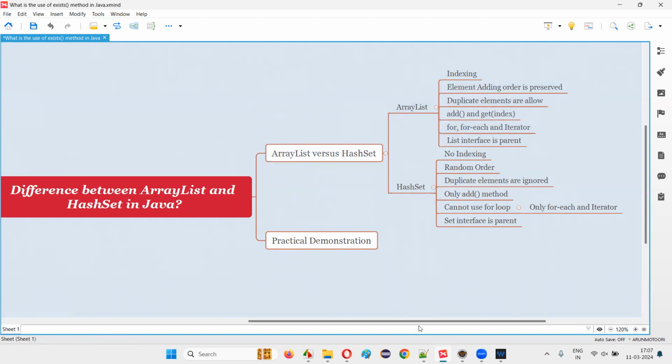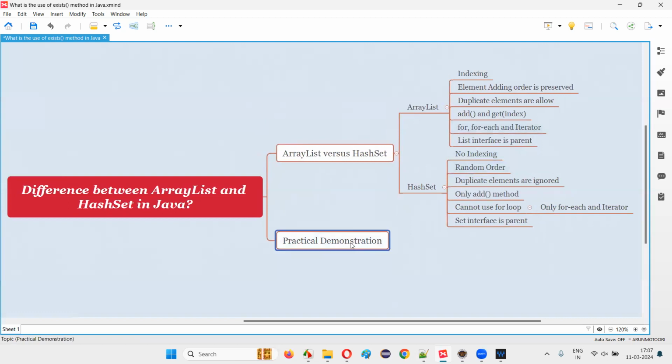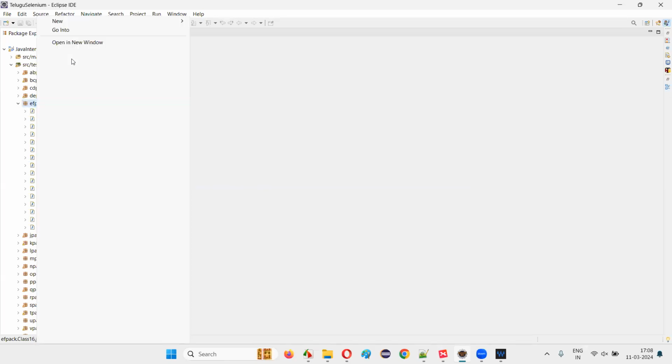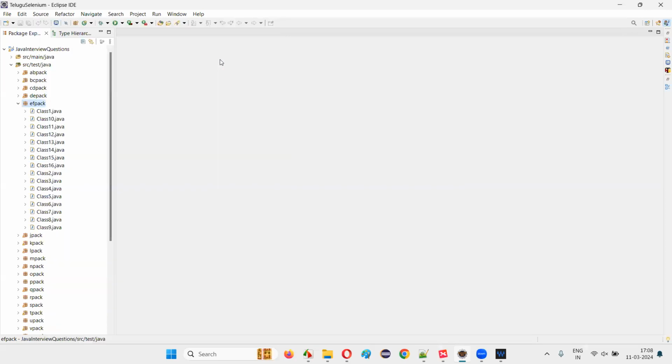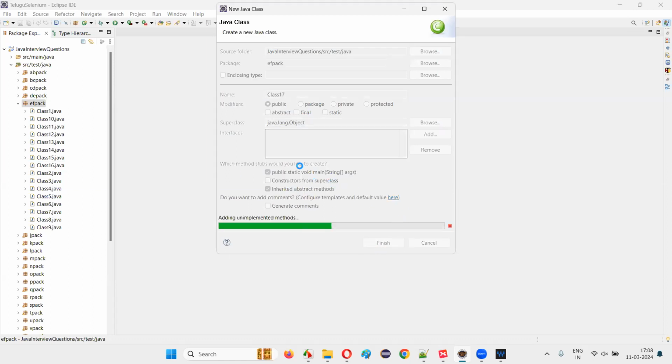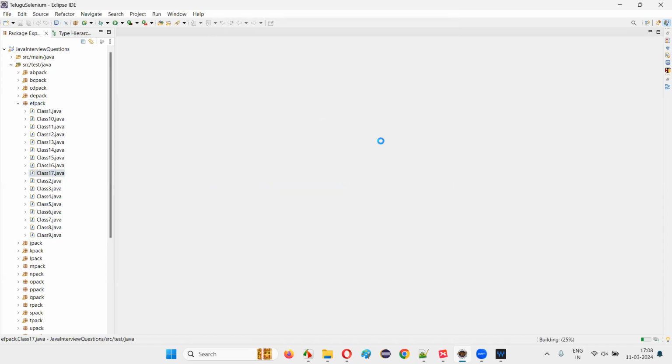So fine. These are all the differences, guys. Let me practically demonstrate all these differences for you now. So for that, I'll switch to the Eclipse IDE and create a new class. I'll just name this class some random name, say class 17, guys. I'll create class 17 with main method.